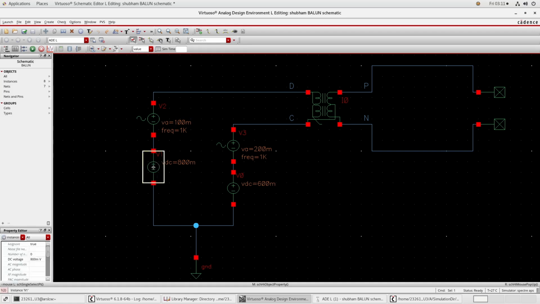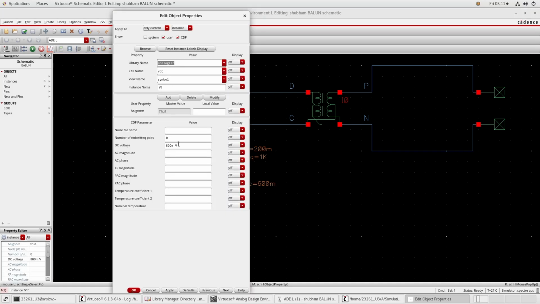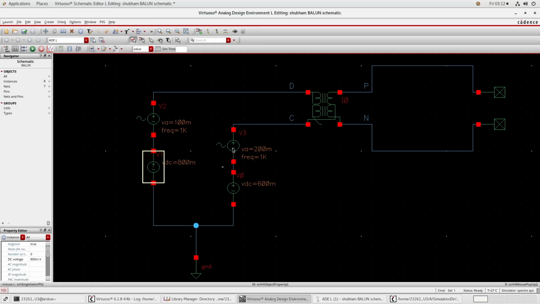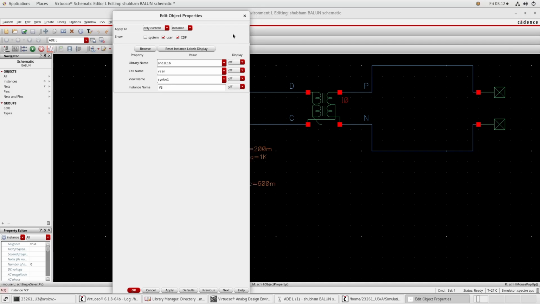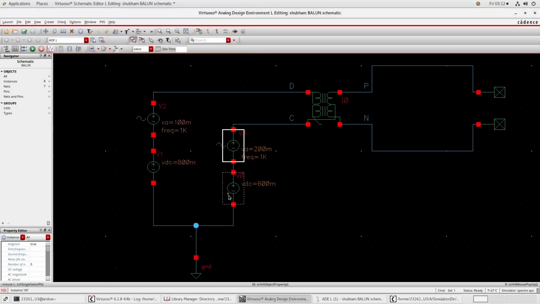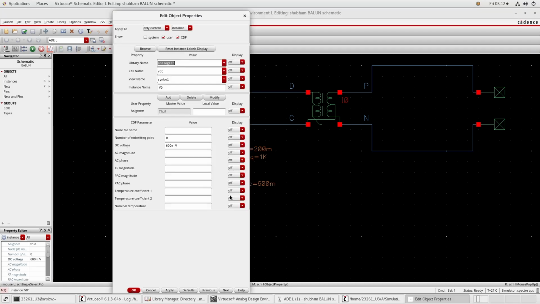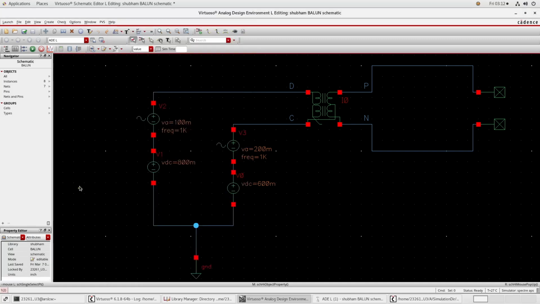And this one is 800 millivolt. The name of this instance is VDC, also from the analog library. And this one is a 200 millivolt peak to peak, 1 kilohertz sinusoidal signal. And this one is 600 millivolt. I have given different values so that we can validate every possible combination.